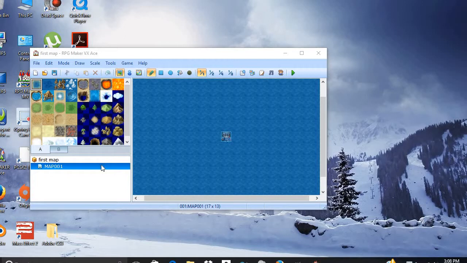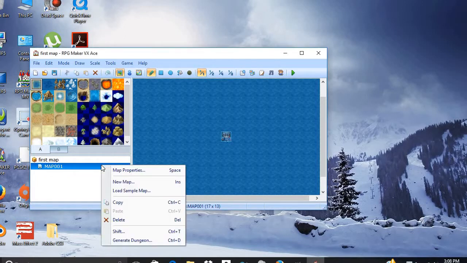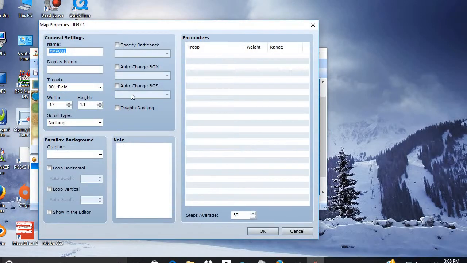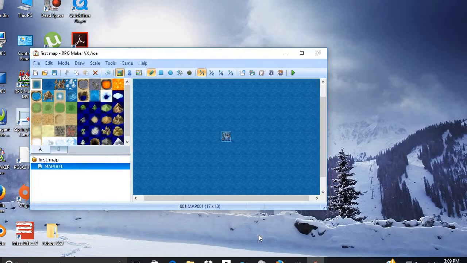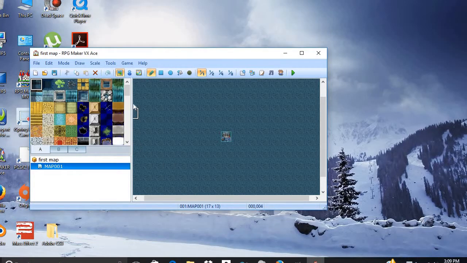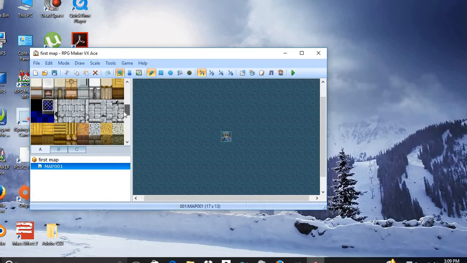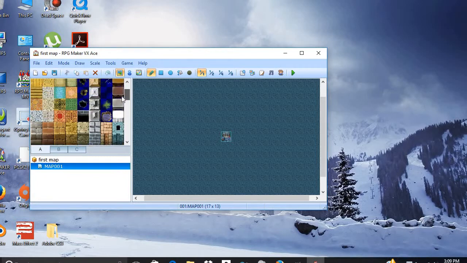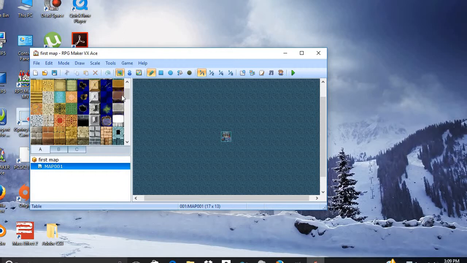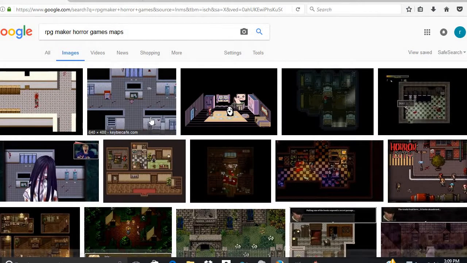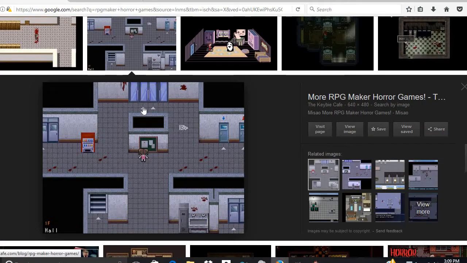See what we have here is a map, or what could be a map. Set this into interior. We get a lot of tiles. But what if we wanted to create something like, say, this?